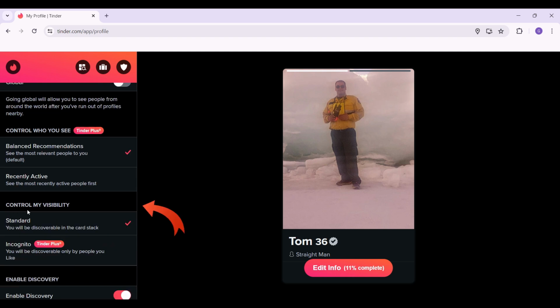And under this control my visibility tab, you'll see something like incognito once again. Do note that this is a Tinder Plus function. In order to go incognito, you must be subscribed to Tinder Plus. Else you will not be able to enable incognito mode.